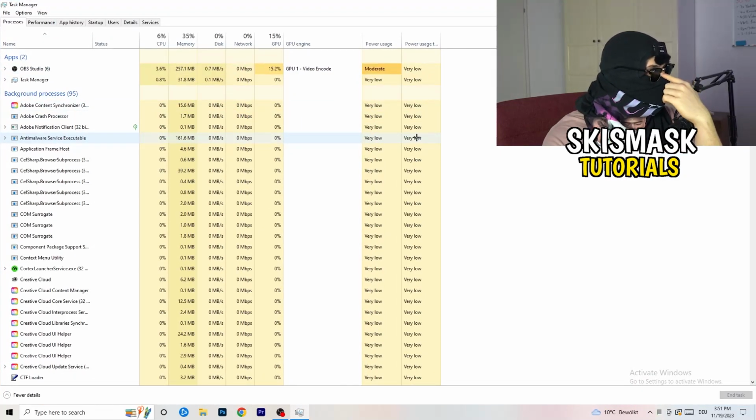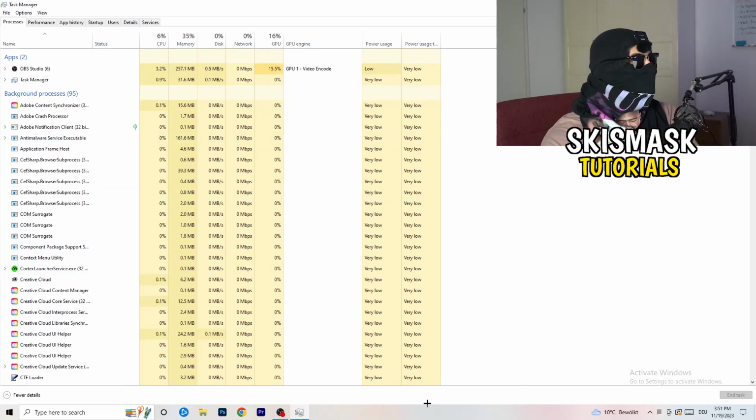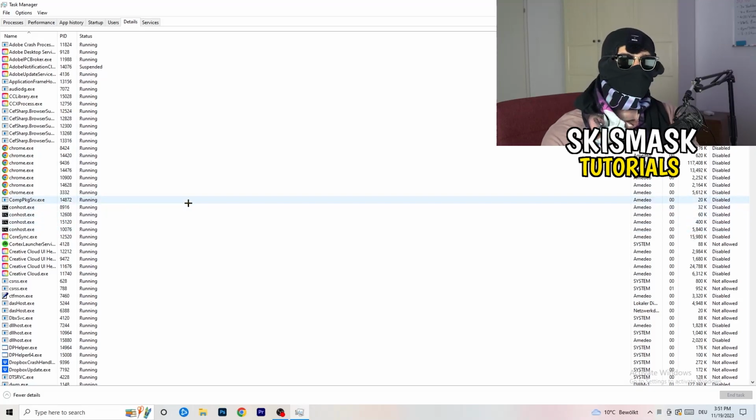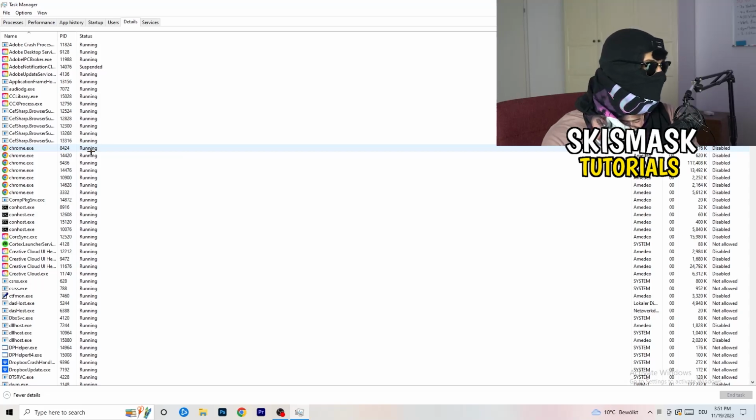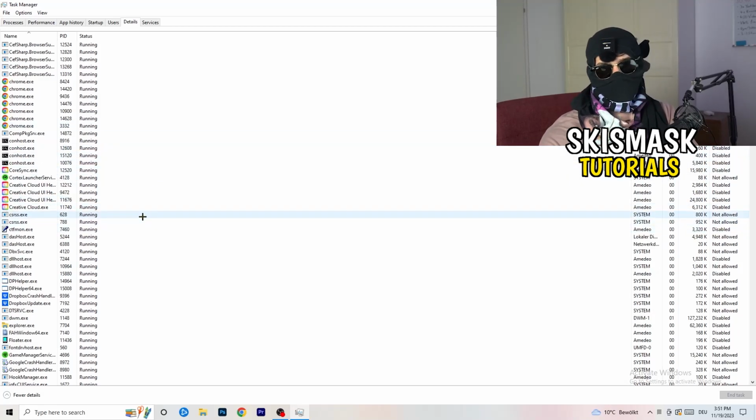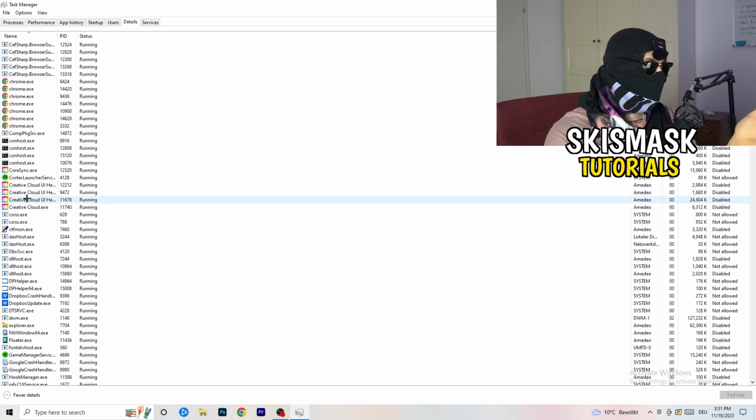And now the first thing I want you to do is to navigate to the top left corner of your screen where you're going to click on details. Once you're in details, you're going to search for your game or your launcher, especially the launcher. I don't have it running right now, but it doesn't really matter. So you're going to do the same thing which I'm doing to Creative Cloud.